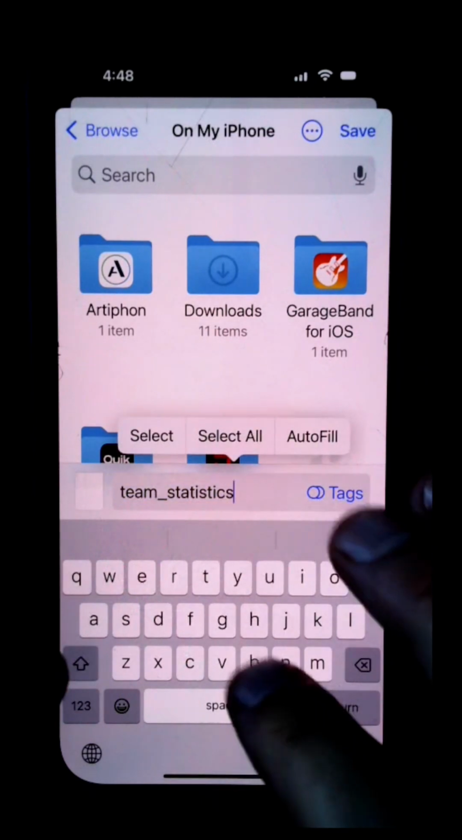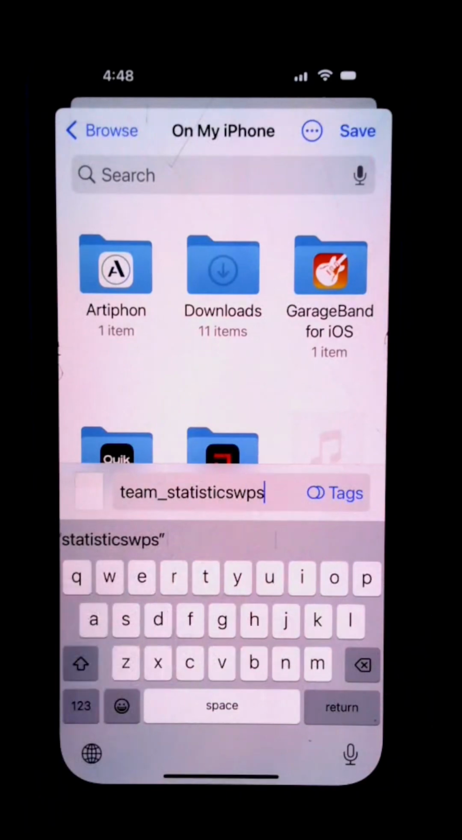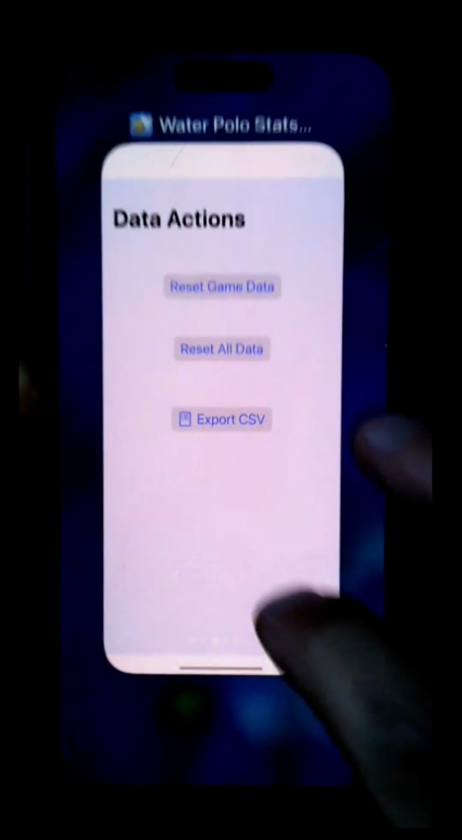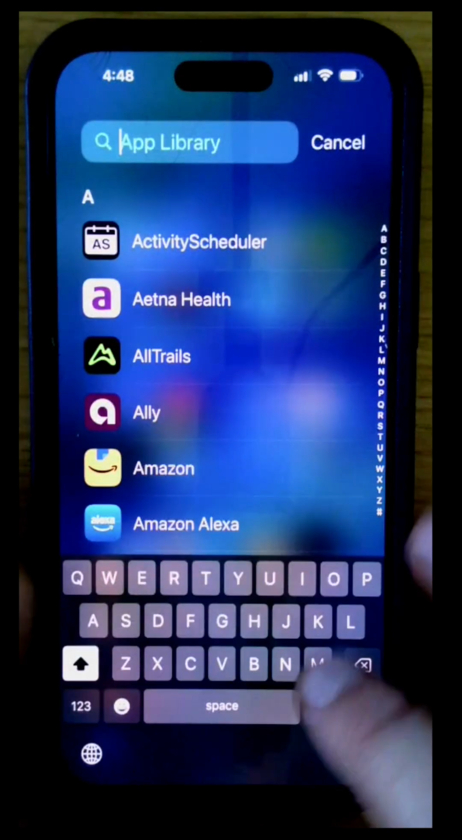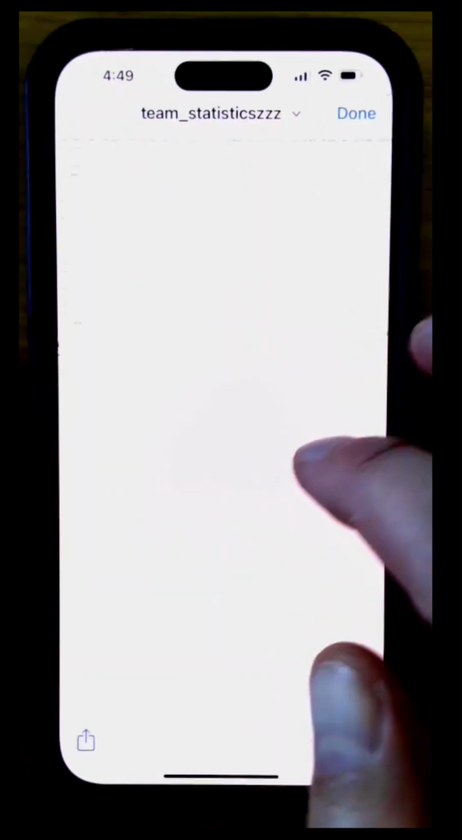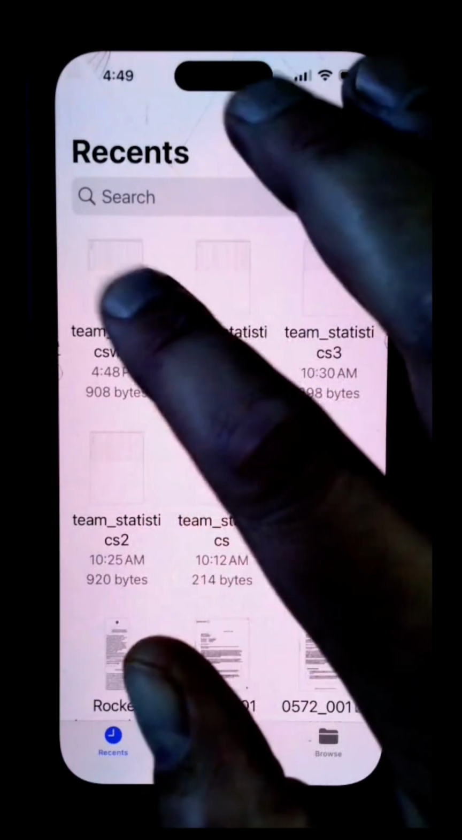And so we're going to do team statistics, and we'll do WPS for Water Polo Student, and then we'll go ahead and save that. Now I'm going to go into my files, and we'll search here, files, and the recent ones come up. This is actually a recent one here, so I want this one, WPS, and I'll open that up, and I'm just going to flip this here so we can see this a little bit better.